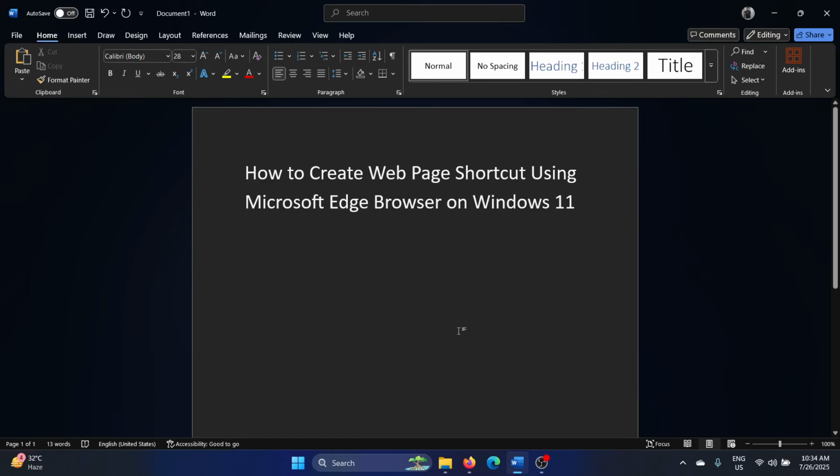Hey friends, if you wish to create a web page shortcut using Microsoft Edge browser on your Windows 11 computer, then please watch this video. I will guide you through the process.